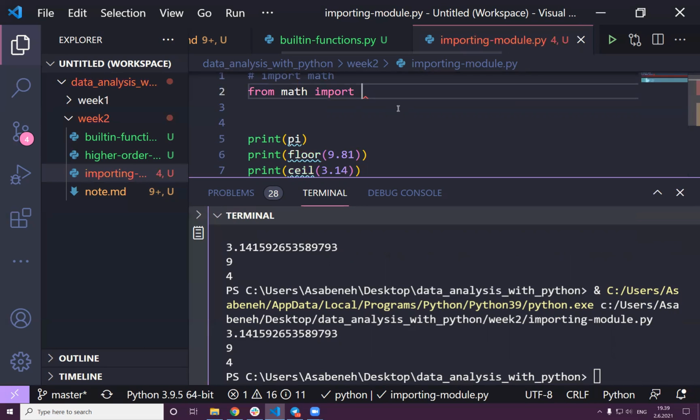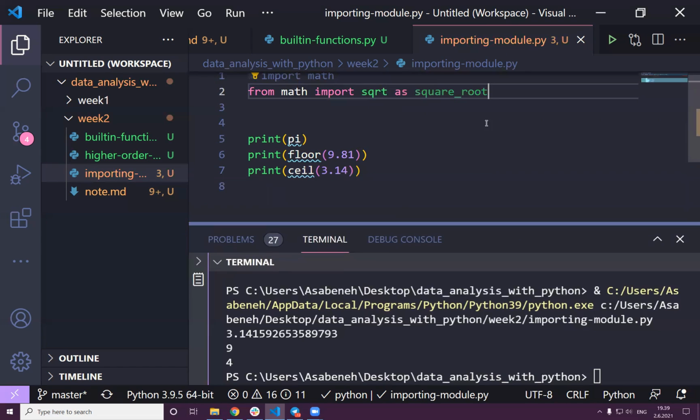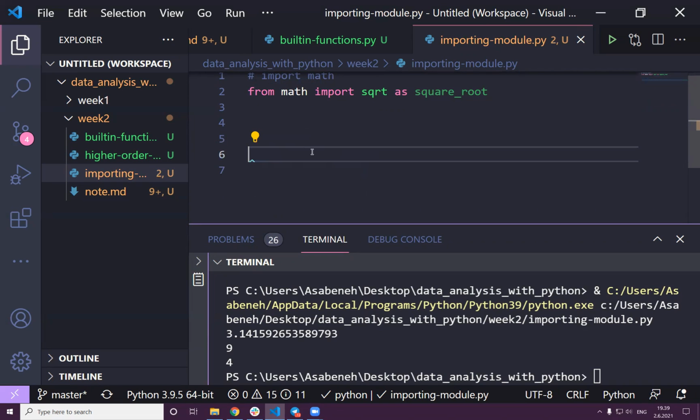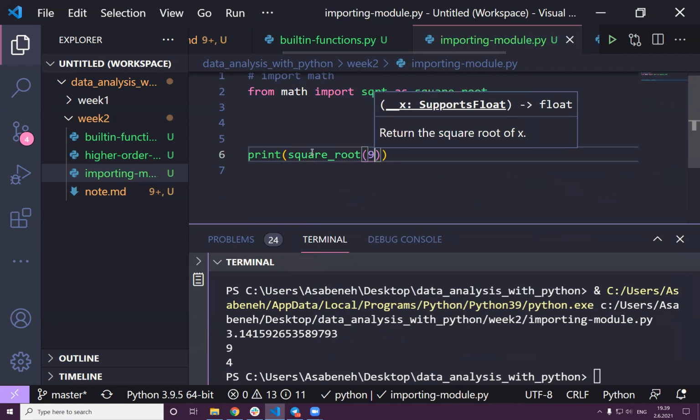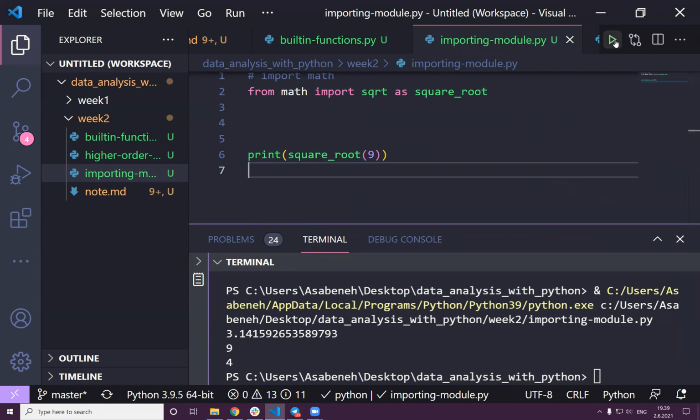And another option: for instance, square root is confusing, right? I may say import as sqrt. Now since I am importing only one thing, the others are not known. As you can see, there is a warning, so they are not known anymore. Square root of 9, and everybody knows the answer.